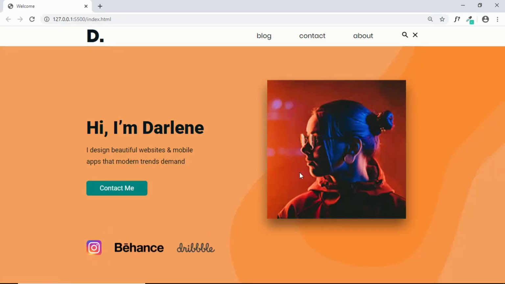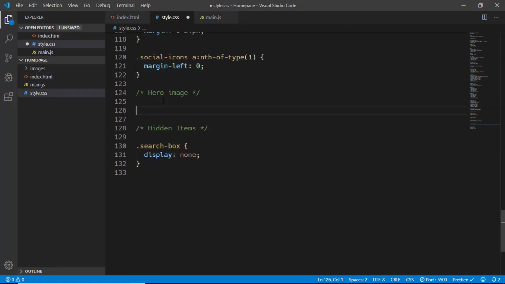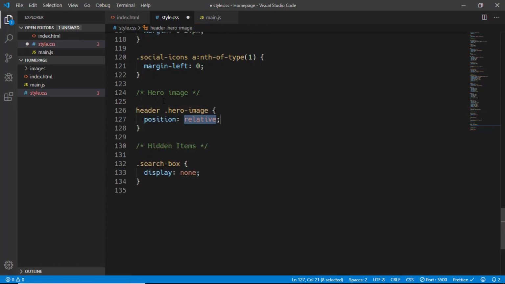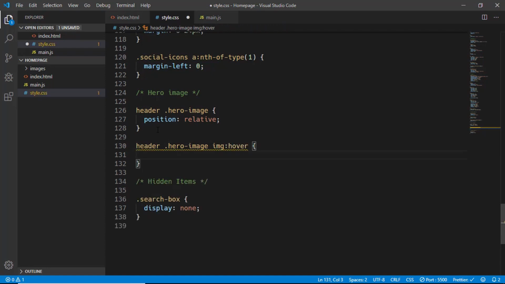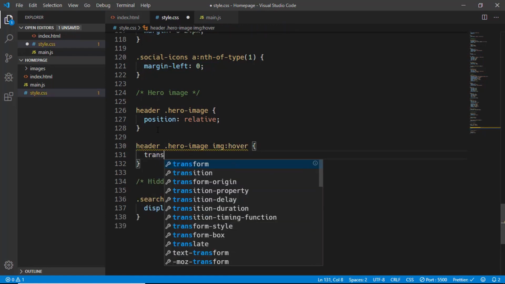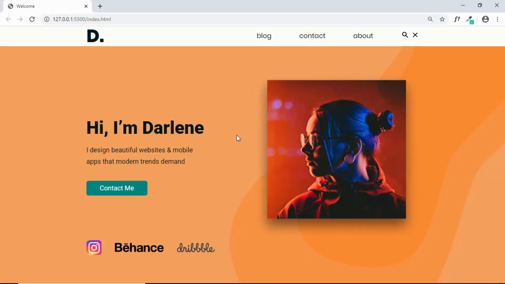Now let's move on to this hero image right here. Now for this hero image, we have a division in HTML called hero image, and in that we have two items, an image and a division for the background. So first of all, we will set the position of the hero image division to relative, and when we hover over the image, we want to rotate the image. So let's type transform and rotate, and we'll rotate it -6 degrees. Alright, so now when we hover over this image, we can see that the image rotates.